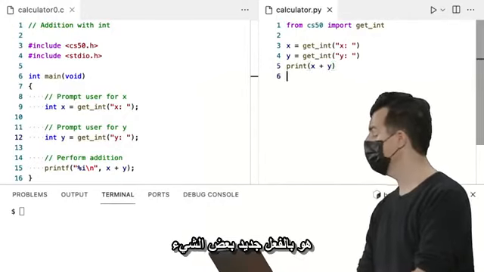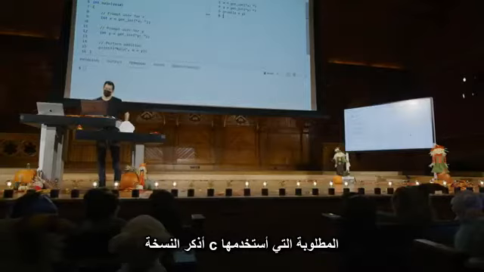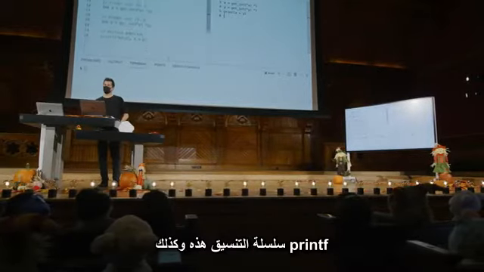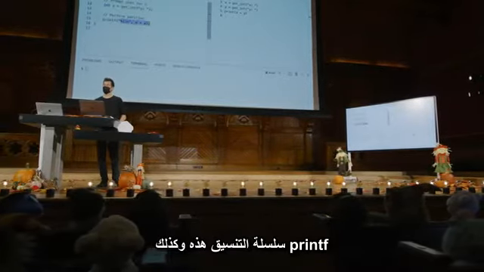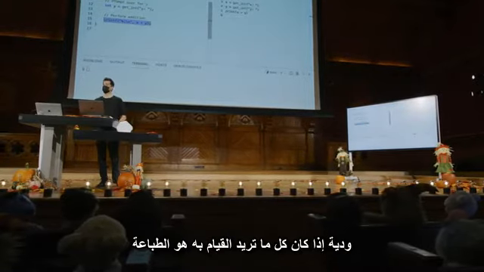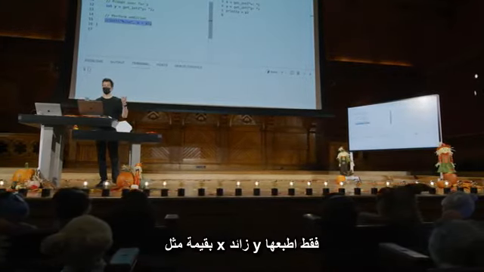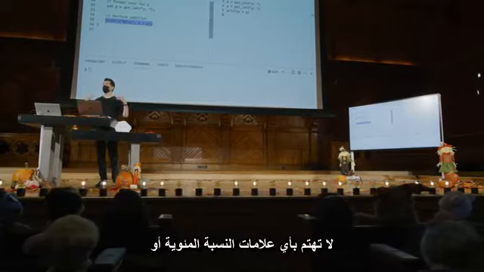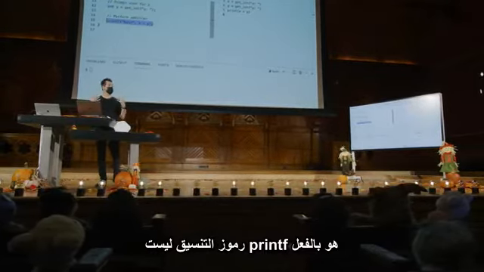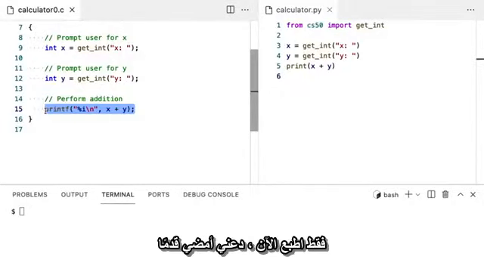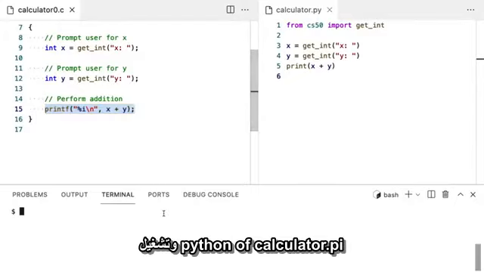So this is already a bit new. Recall the C version required that I use this format string as well as printf itself. Python's just a little more user-friendly. If all you want to do is print out a value like x plus y, just print it. Don't futz with any percent signs or format codes. It's not printf. It's indeed just print now. All right, let me go ahead and run python of calculator.py. Enter.